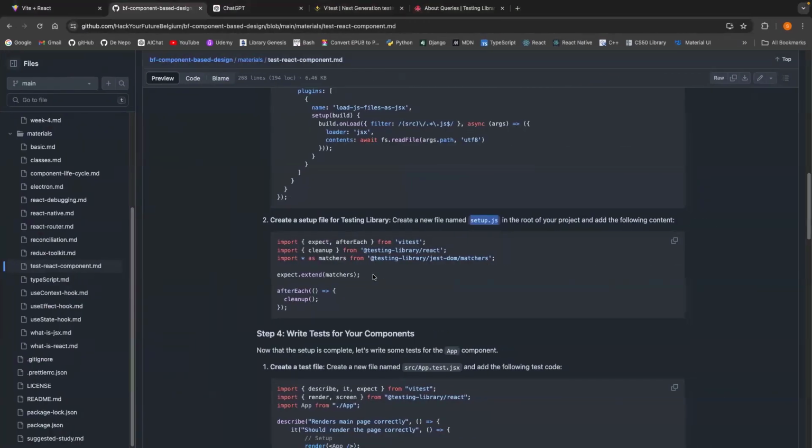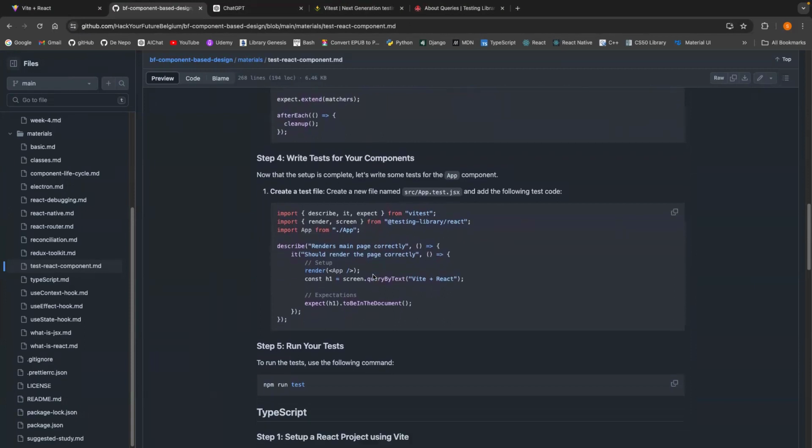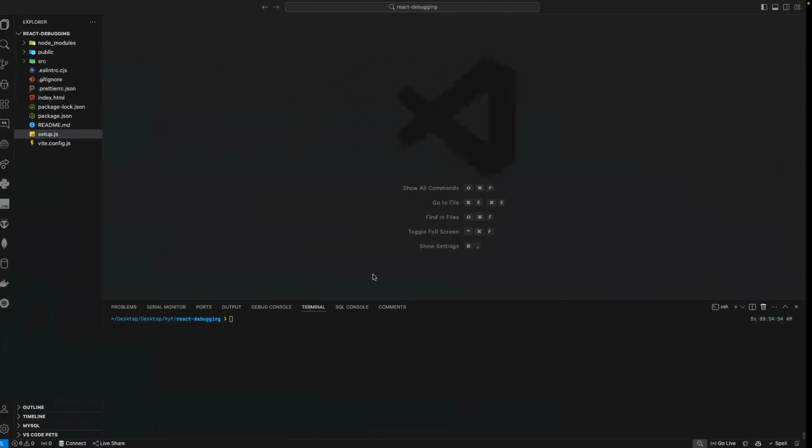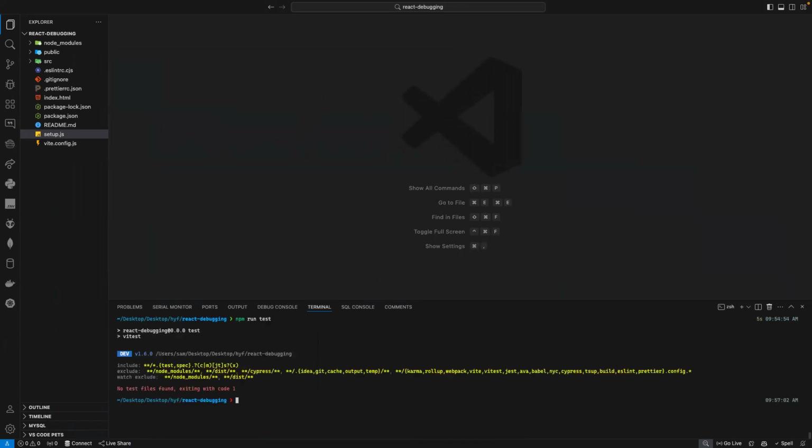What else do I need now? I don't need anything else. Now I can start testing my component if I want to. All I have to do is say npm run. What was my script? Test. Yes. So if I run npm run test, as you can see here, it's telling me no test found. It's telling me I cannot see any test. So it stopped. Let's create our first test.